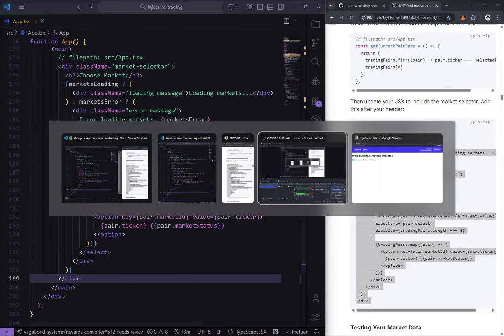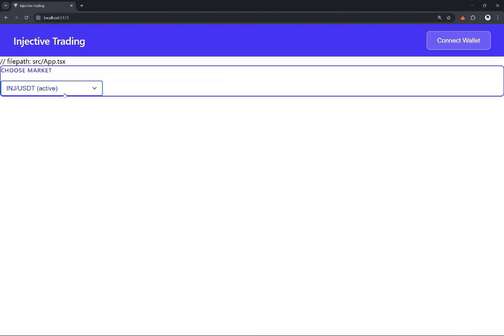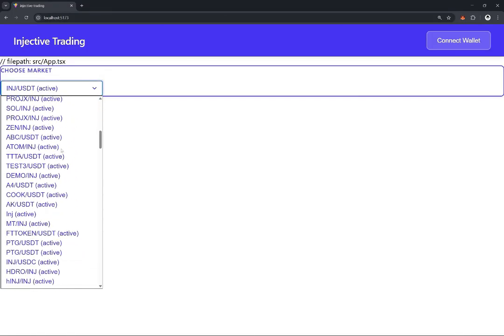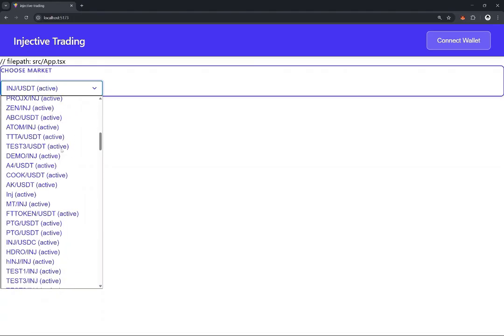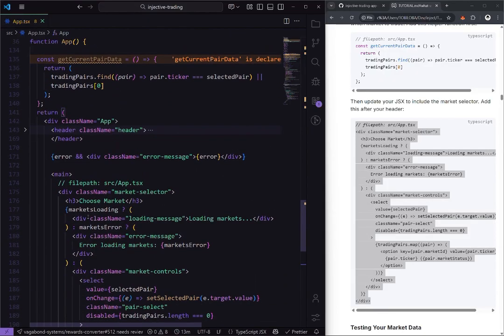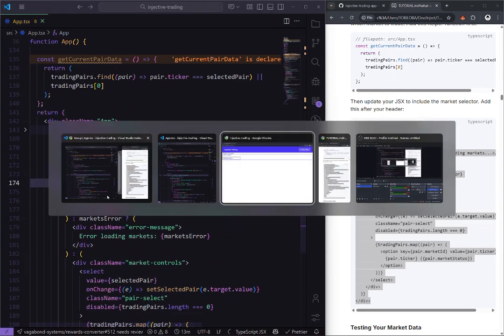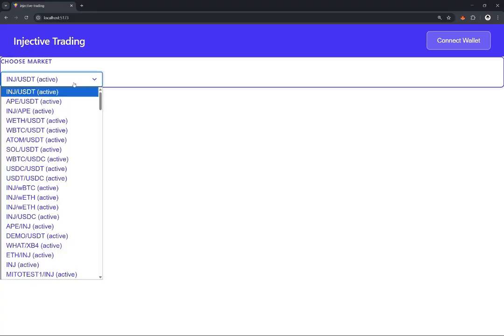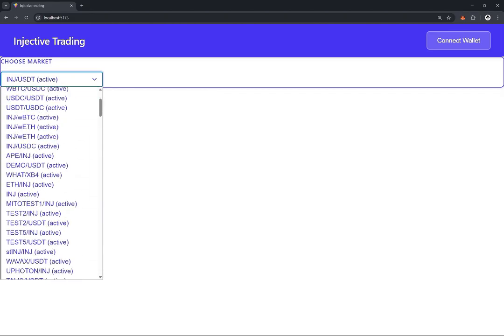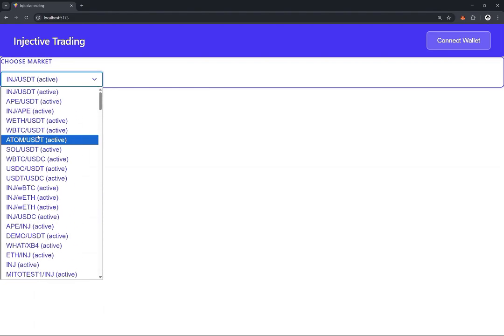Okay, so let's check what we did so far. Interesting. This is it here. So you've seen the list of markets here. Yes, you can see it here. List of active markets. We're getting the markets available.